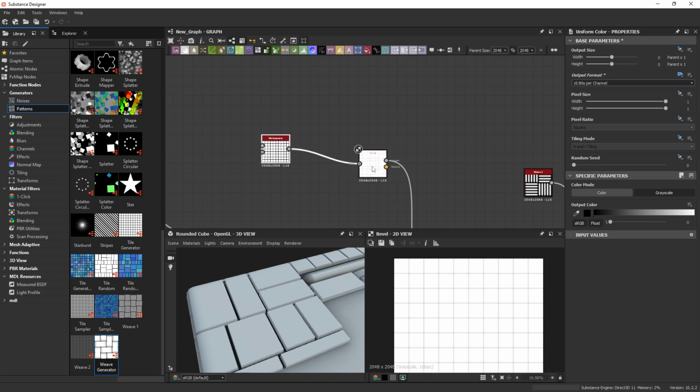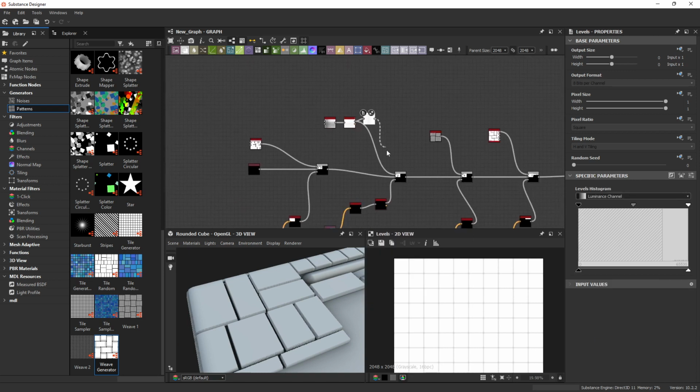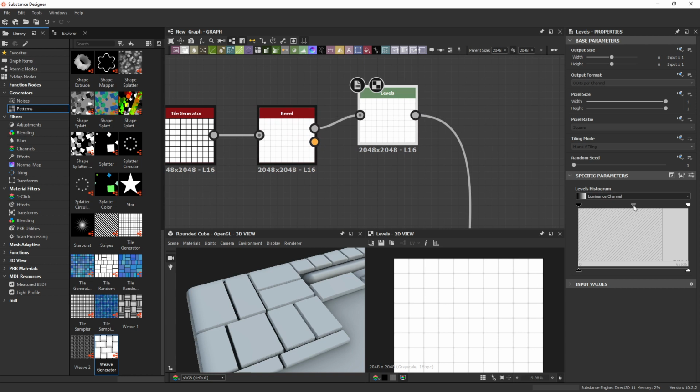So you could do, maybe after that bevel, we want to do a levels, right? And we can adjust the level of it. Black and white levels here. Let's see what we can do. All right.